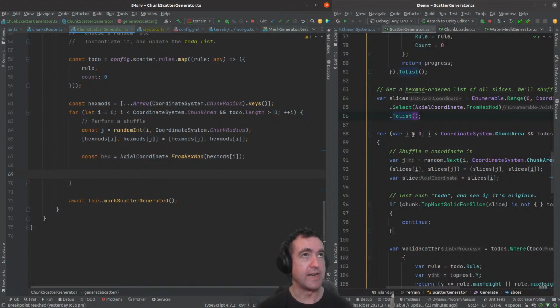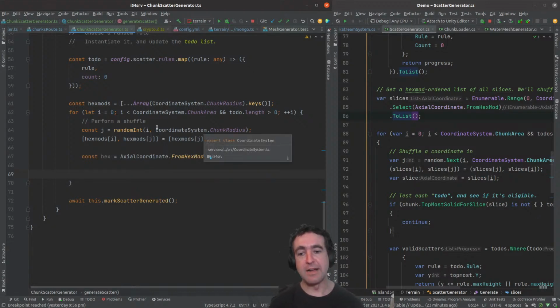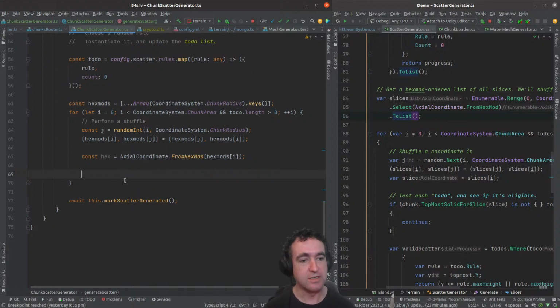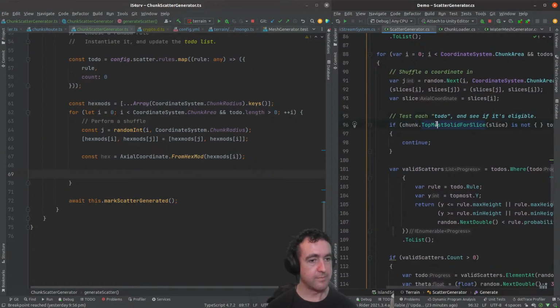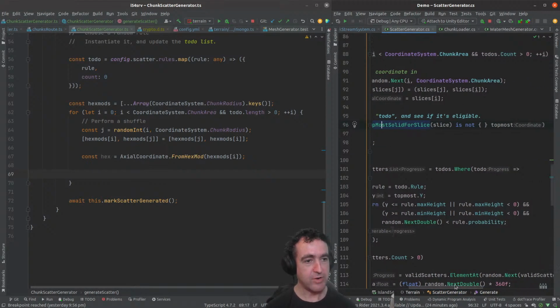This allows us to implement our limits, like our only 10 trees per chunk type of thing, without giving any bias to earlier hexes in the chunk. Otherwise, you'd end up with weird striping because of the way hex mod works. Next, so I've got that. So we're going to need the height map at this point.